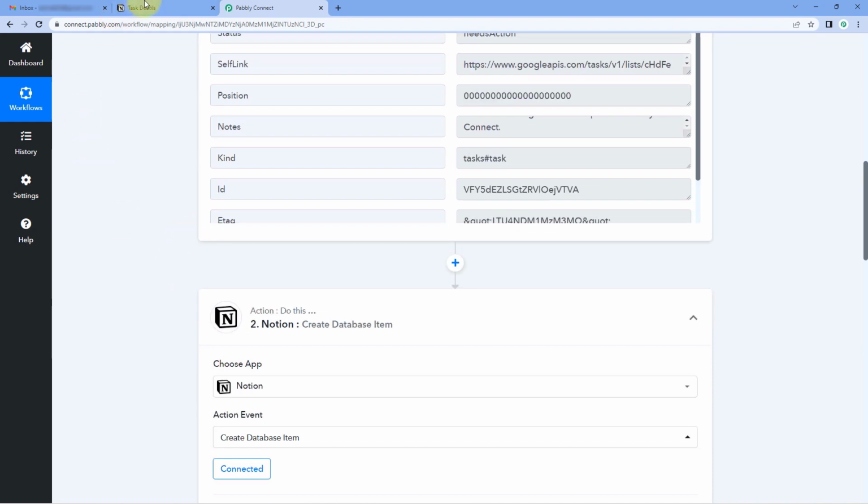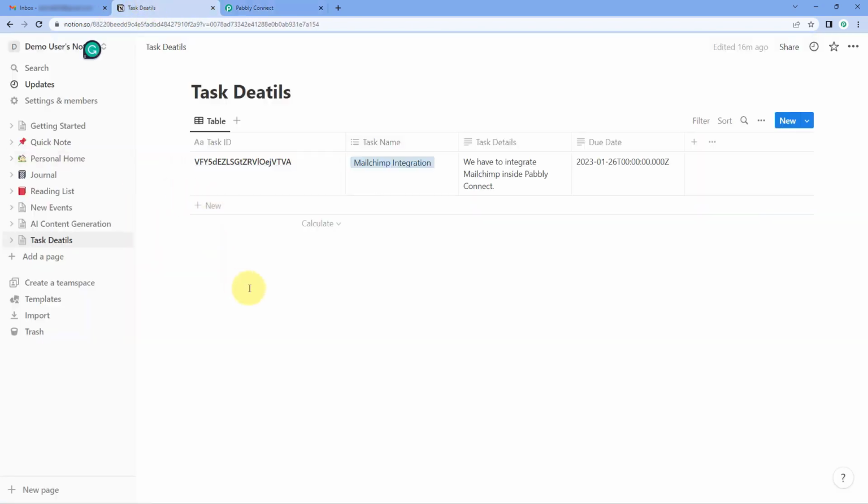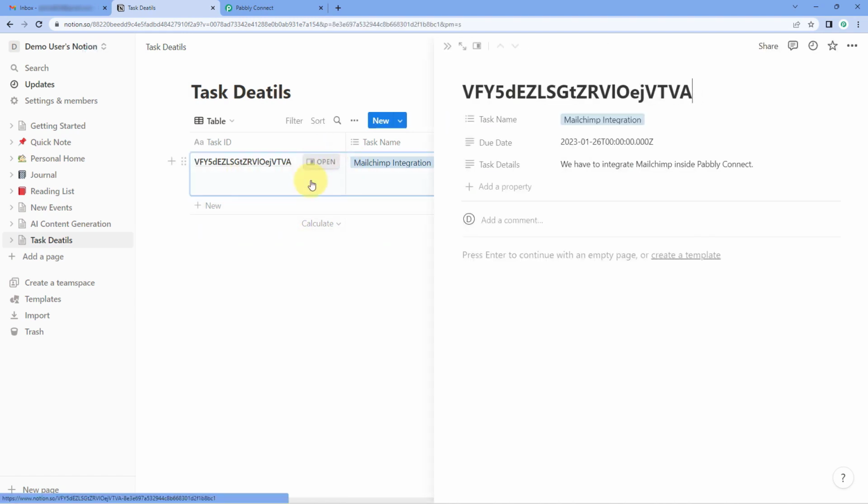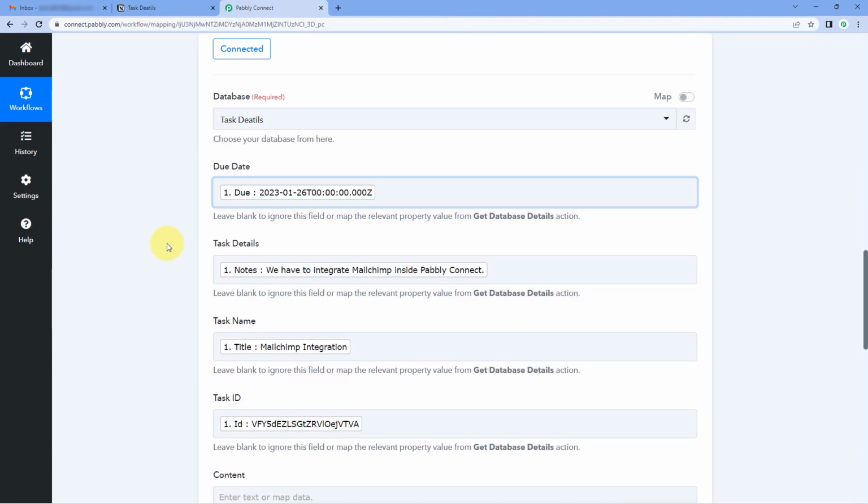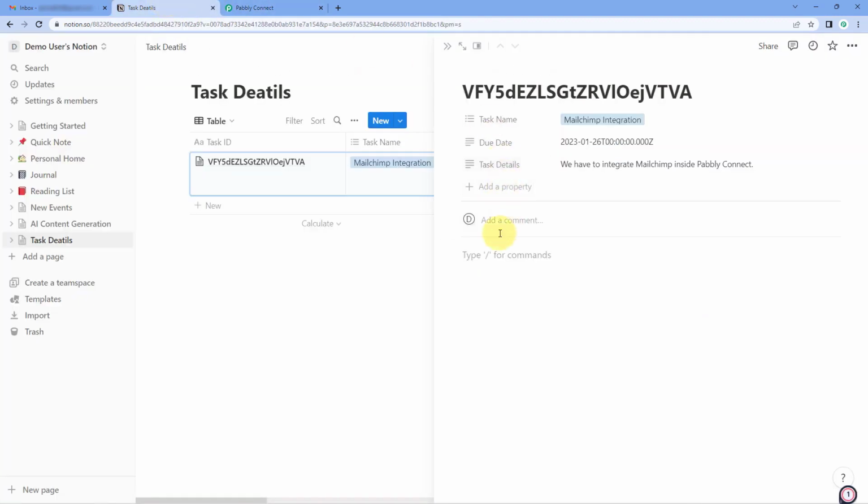So let's check it. We will go to our Notion database, and yes guys, here you can see that in the same table, in the same database, a new row of data is added. When we open it, we will see all the details over here. We have the task ID, we have the name of the task, we have the due date, we have the task details, and other details as well. And as I told you, if you want, you could have also entered some content. If you have added some content over here in this actions tab, the same content can be seen over here in this field and under this page.